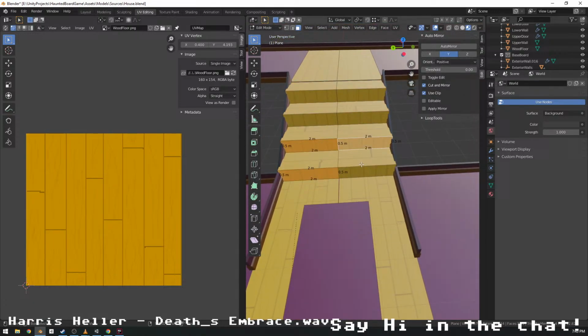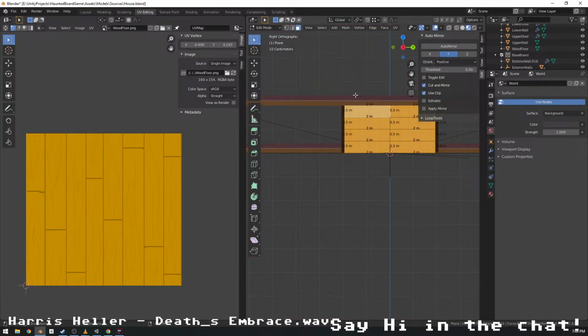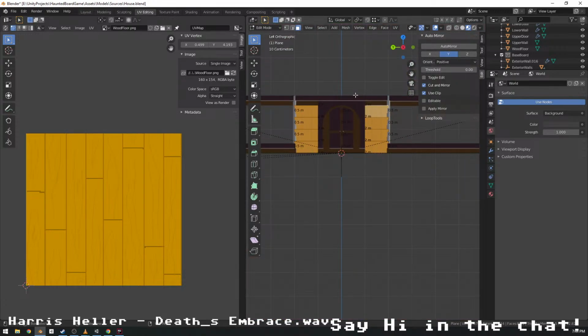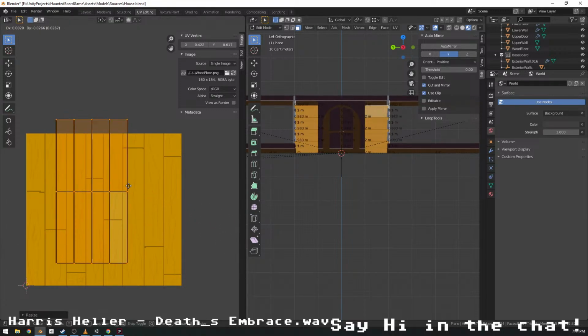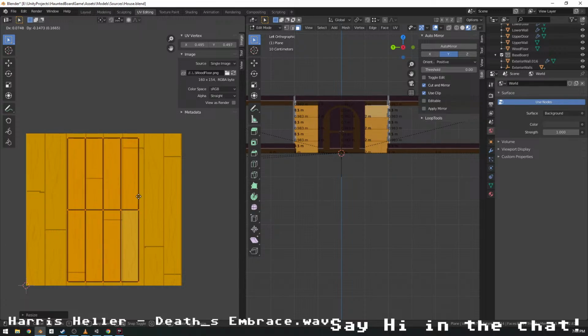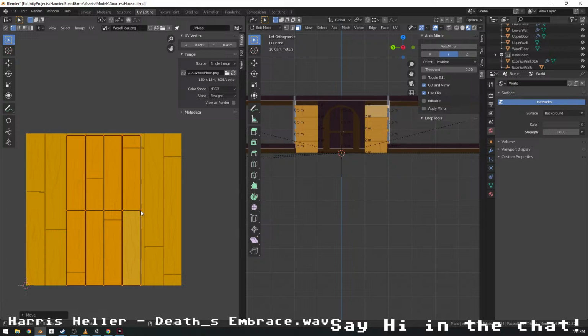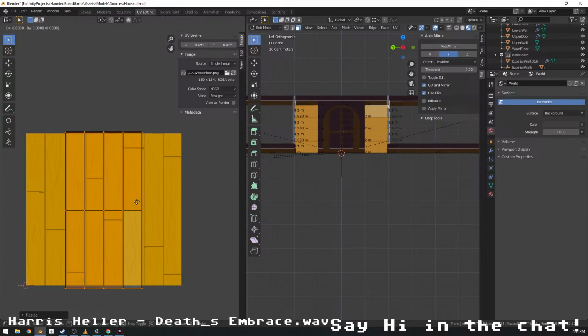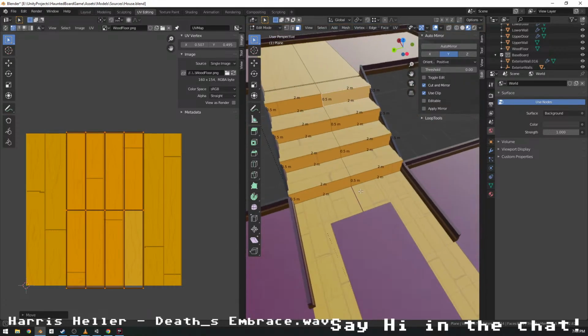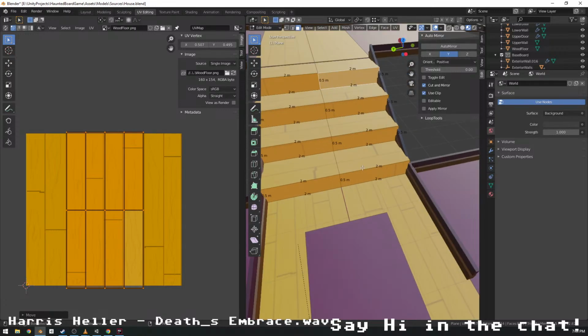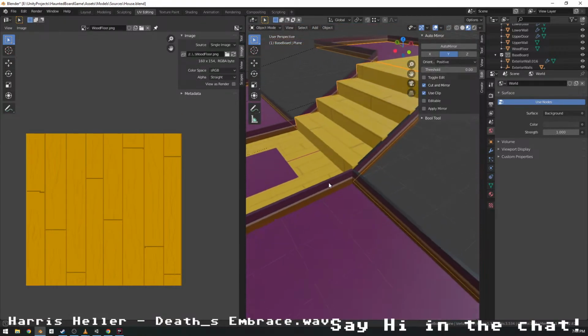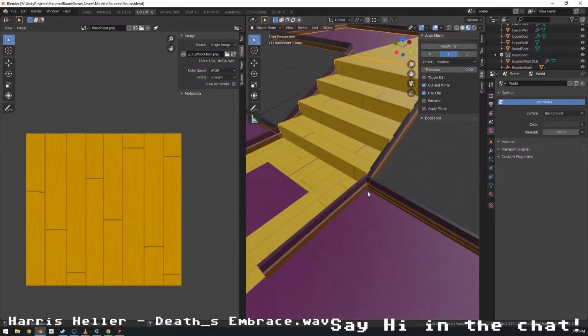And then I want to fix these. Let's make these horizontal. Go 1, 3, Alt 3. Unwrap. Project from view. Rotate 90. Scale these guys up. These guys can line up perfectly. Scale up a little bit more. Scale up. There. That doesn't look completely awful. Perfect. We got stairs.